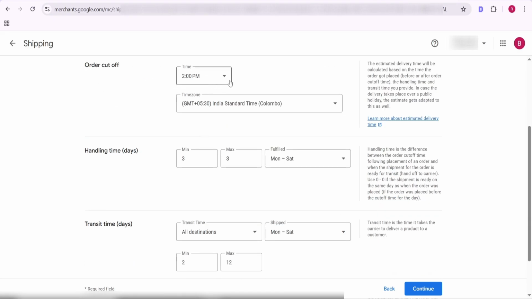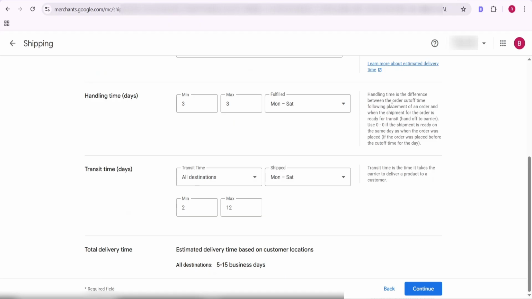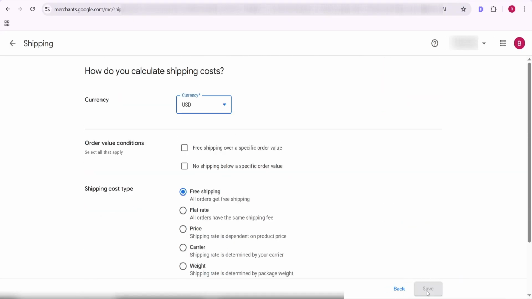Now, as you can see, I have set up the cutoff time 2 p.m. I've set up the shipping zone time as per my choice. Handling time 3 days minimum and maximum and Monday to Saturday. Transit time is minimum 2 days to maximum 12 days depending on the country. And the total delivery time it estimates is 5 to 15 business days. This is how you can simply set up the shipping area.